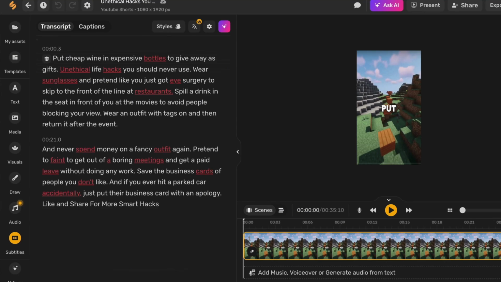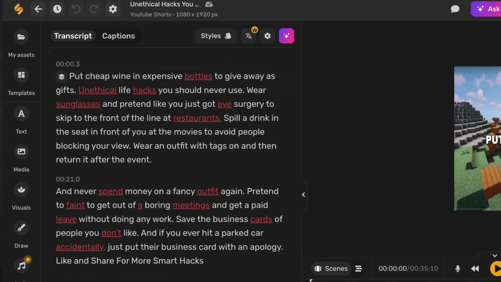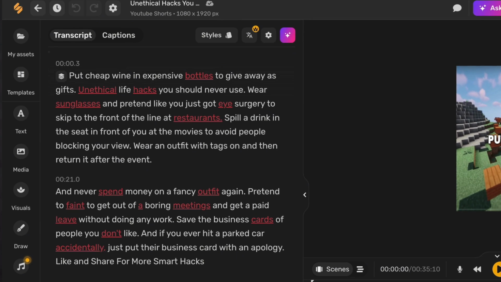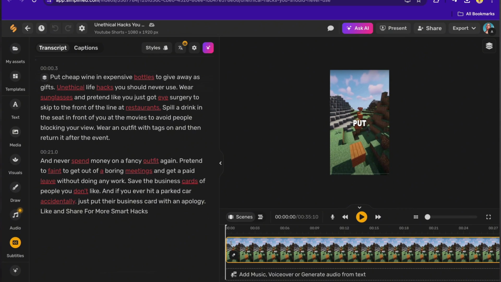Once the video opens up in the editor, I'm just going to take a look at the script on the left side to ensure that all of my spellings, etc. is correct and the AI has not made any changes to that. And yeah, that looks good.